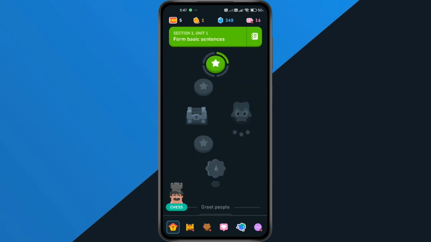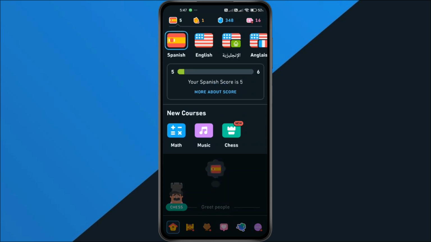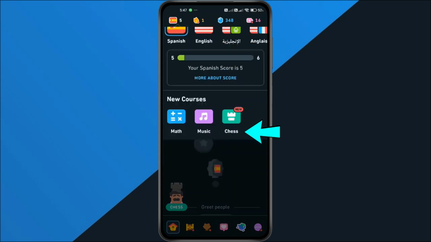You'll land on the main learning screen where you usually continue your language lessons. Now, look at the top left corner of the screen. You'll see a flag icon showing the language you're currently learning. For example, the Spanish flag if you're learning Spanish. Tap on the flag. A new menu will appear with different options. Scroll through and find the chess option, then tap it to continue.